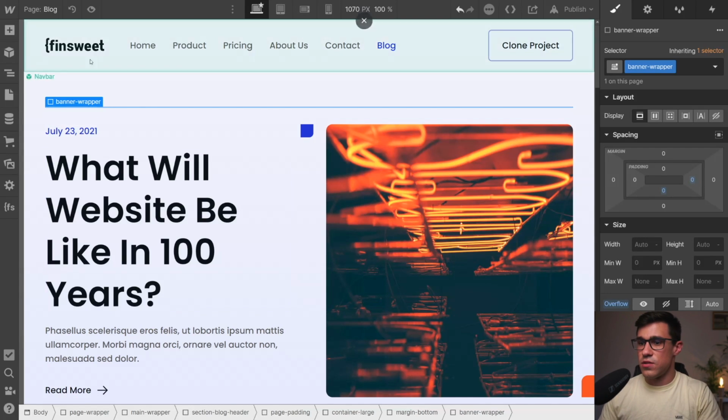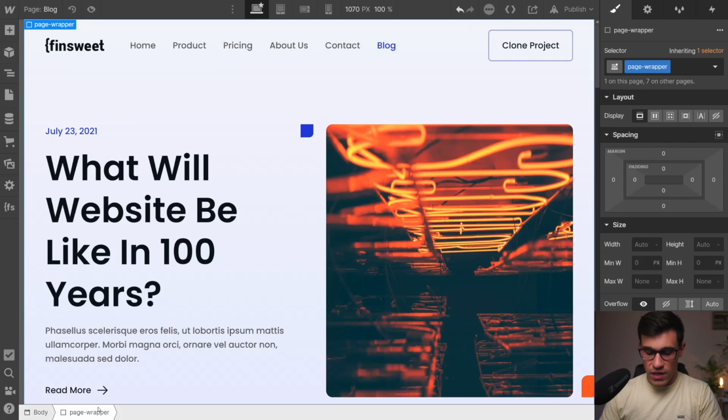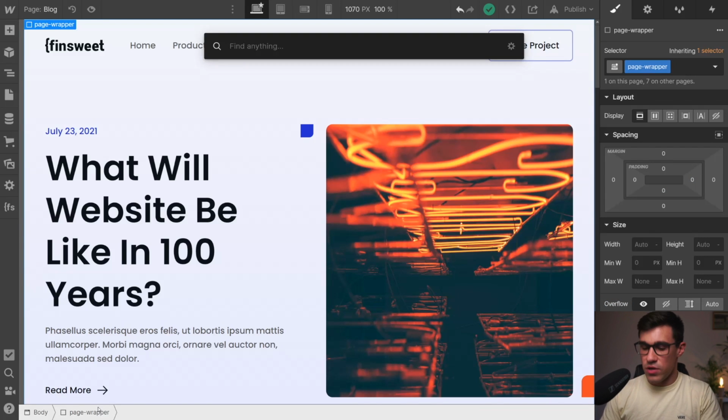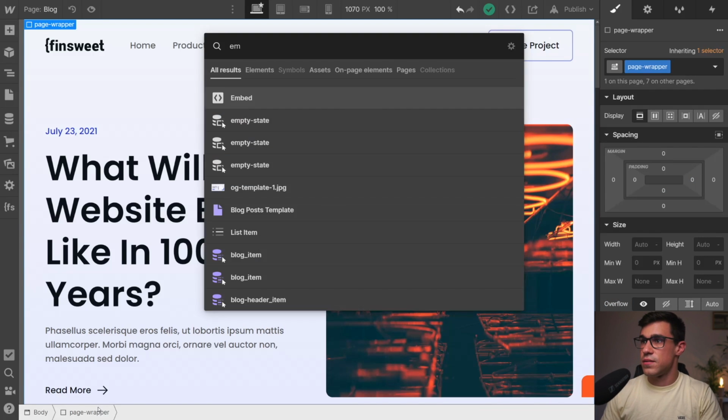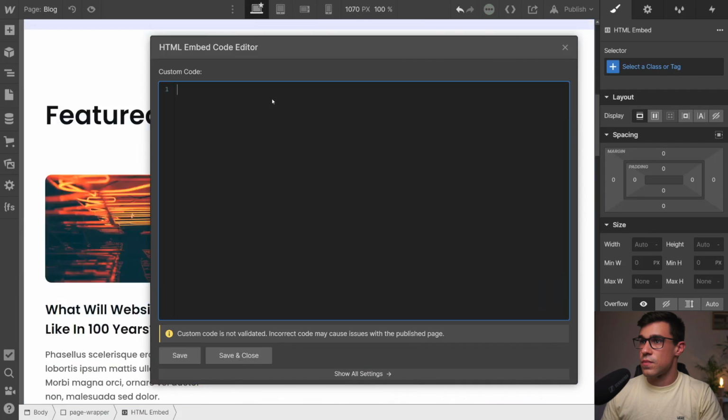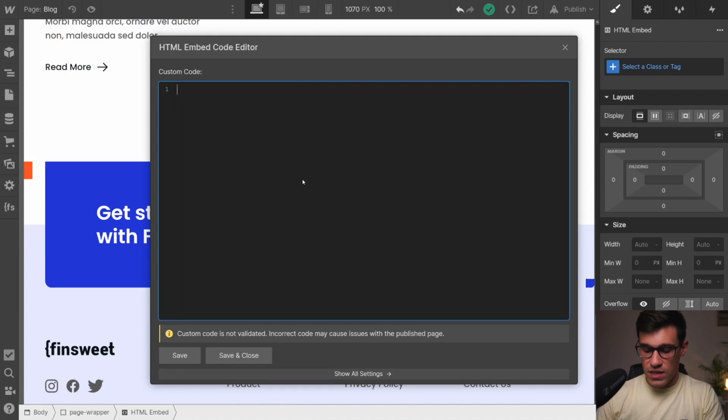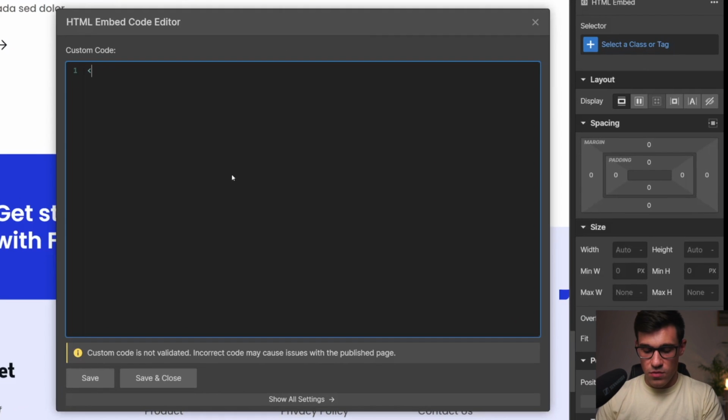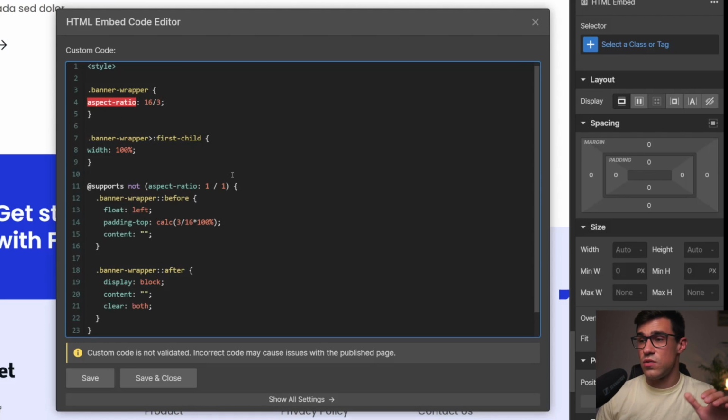So first I'm going to select my page wrapper, and here I'm going to add an embed. And here I'm going to paste in some CSS code. So the first thing I have to do is add style tags, like so. Then inside of it, I'm going to paste my code. I'm going to share this code with you so that you can use it for your own site.